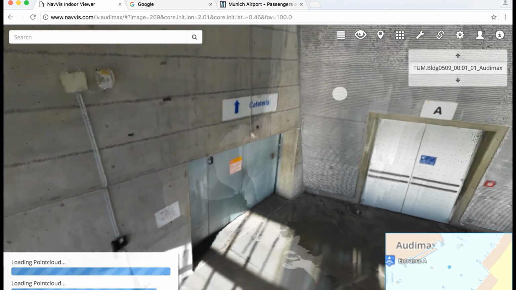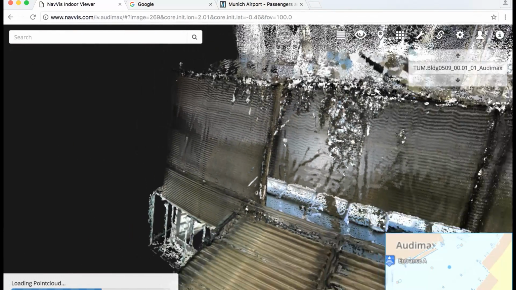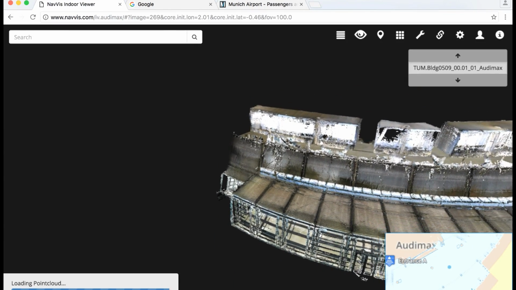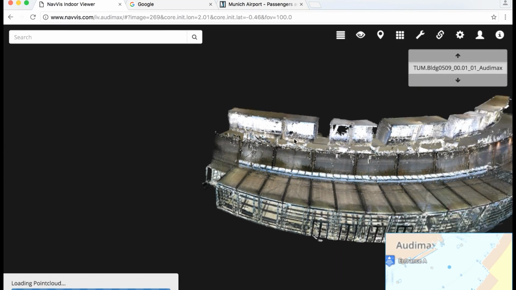Here we'll zoom out to view the entire point cloud, to give you a sense of the scale of the information we've captured. Recording all of this information with the NavVis M3 trolley took less than 15 minutes.